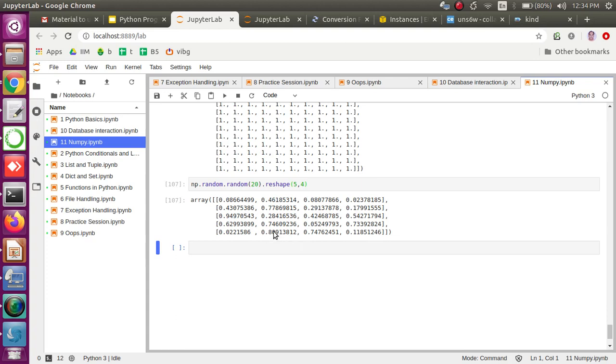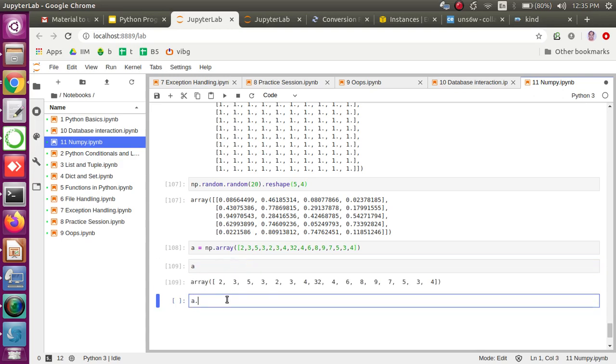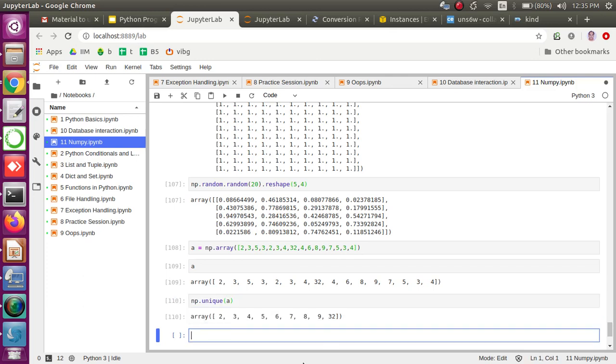Okay, you can also find some unique data. For example, let's say a equal to np.array. Suppose you have this array a like this. Now a.unique, is there a function? Let me see if I can recall correctly. No, np.unique, I think. Okay, np.unique(a), and let's see, it gives you only the unique data in the sorted format. Okay, this is another useful function.